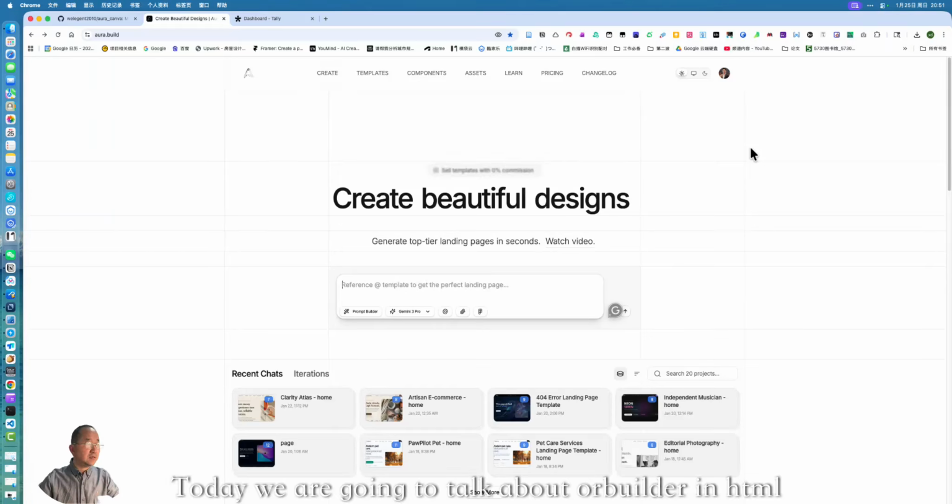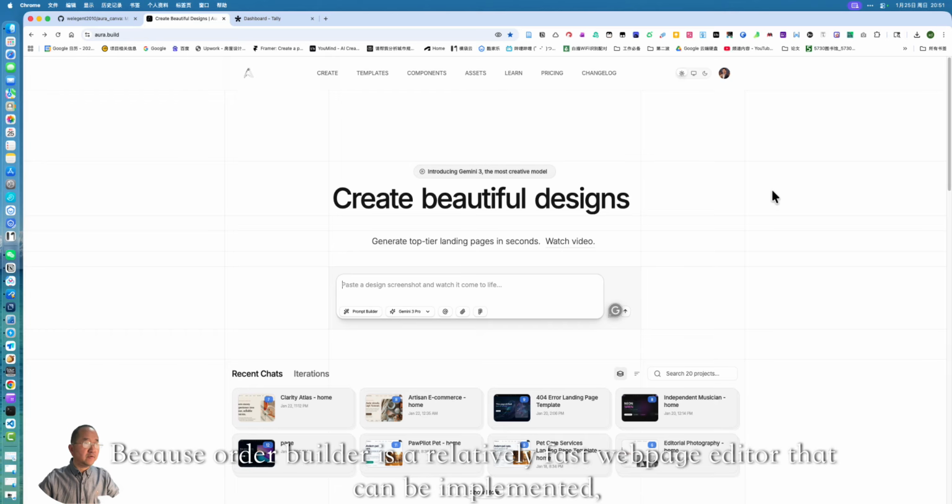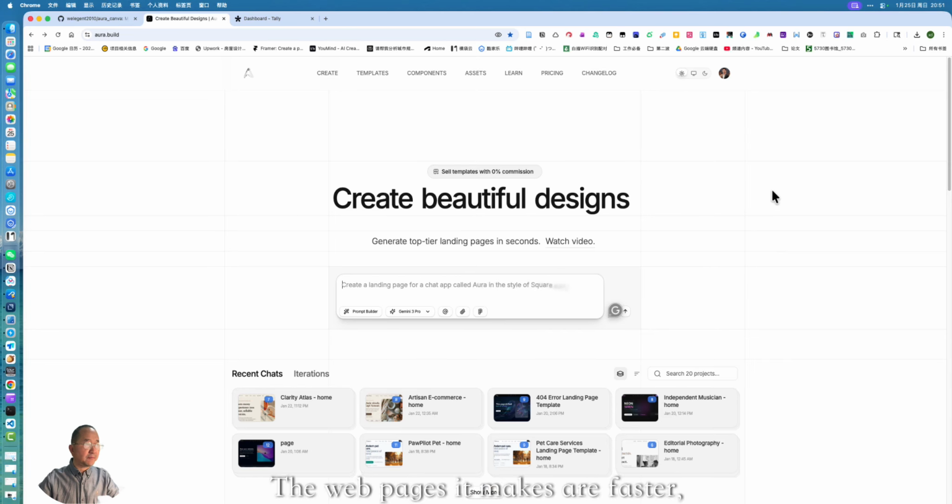Today, we are going to talk about Orca Builder in HTML, and its role in web page editing. Orca Builder is a relatively fast web page editor, and the web pages it makes are faster.